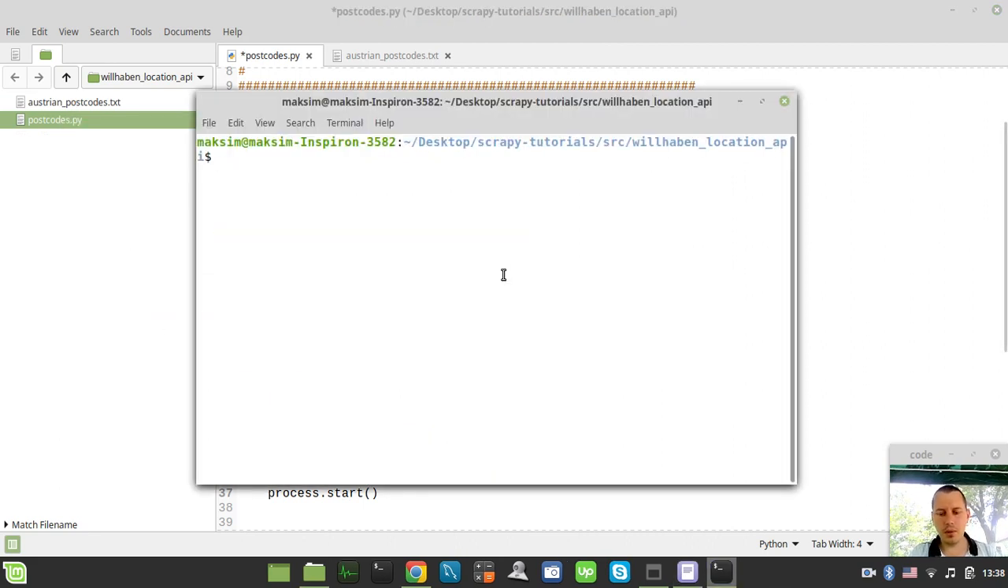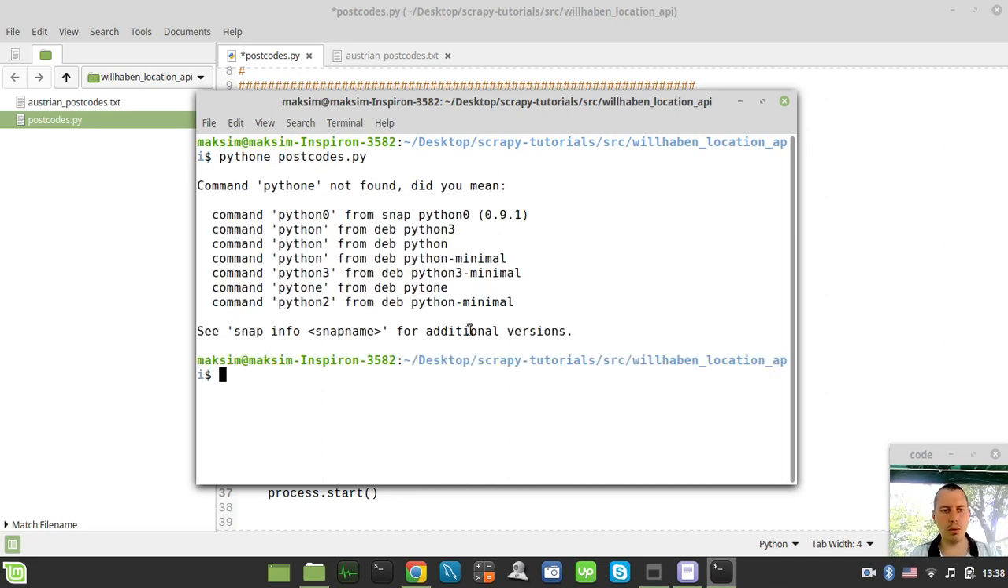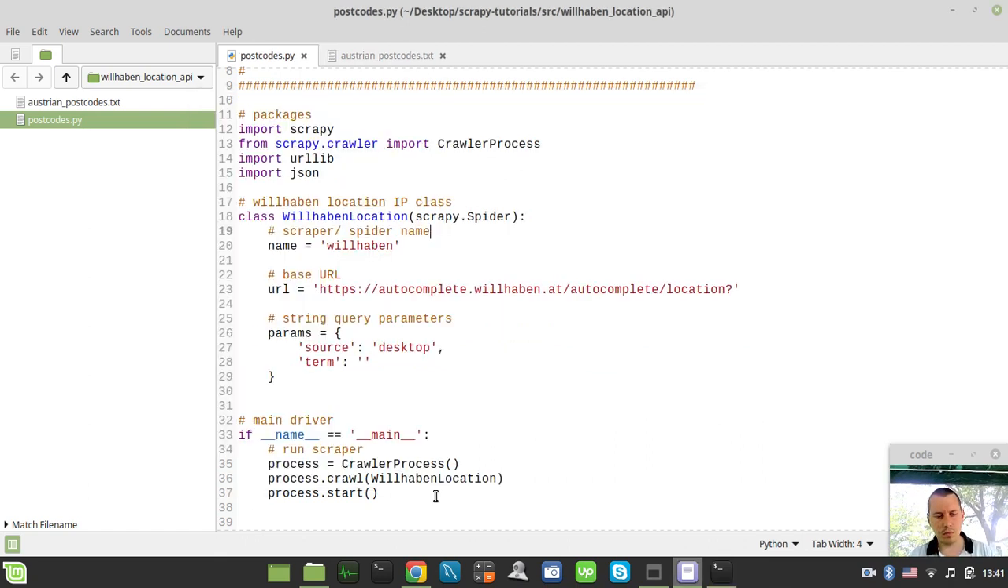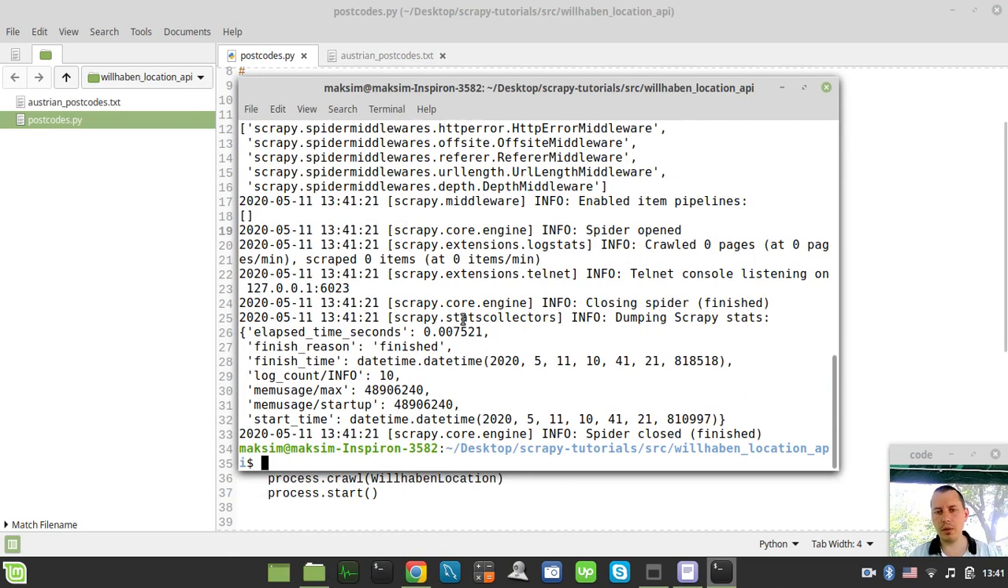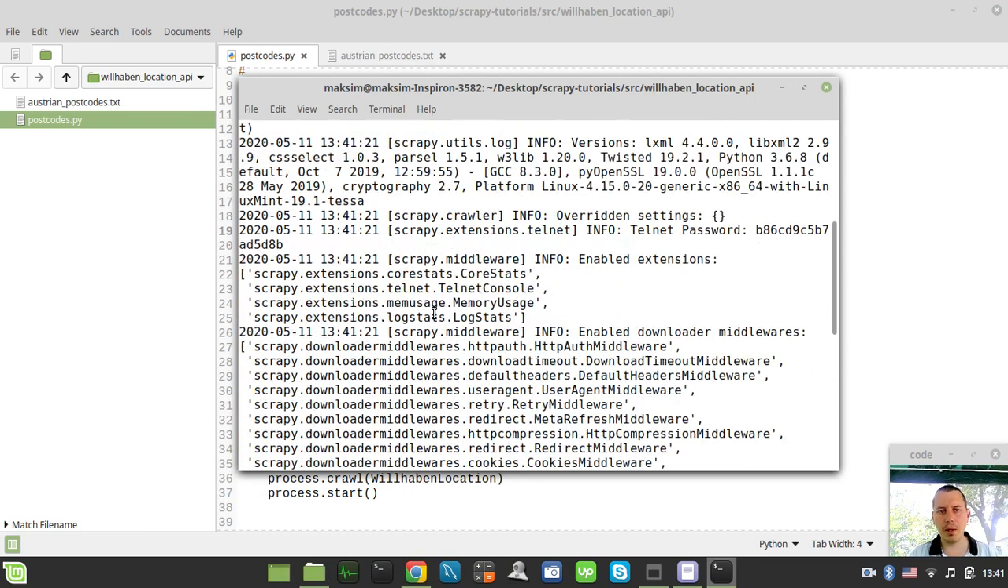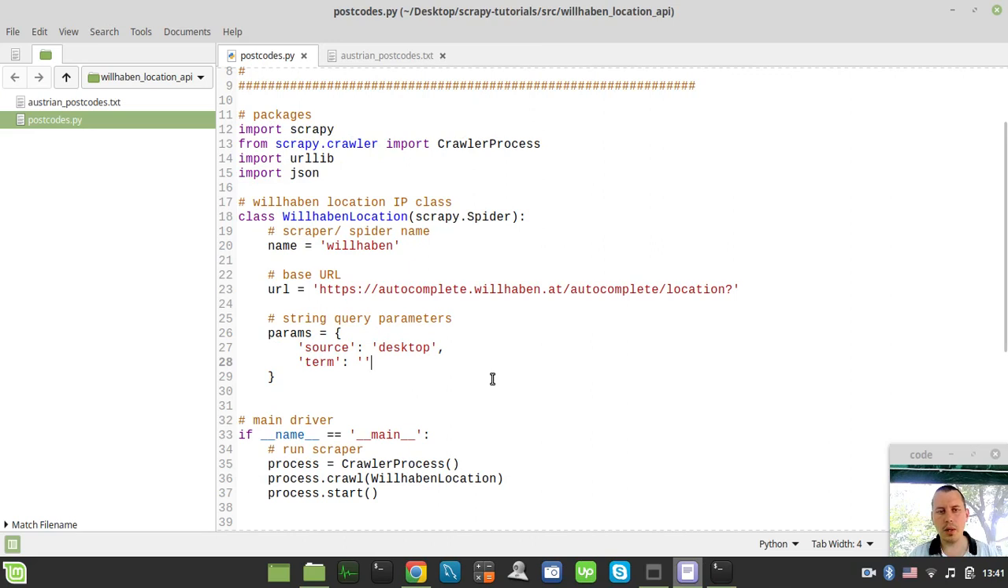and now I already can open the terminal in the current working directory, and by simply typing python3 postcodes.py, just trying to invoke what? Oh my god, python3, and here is our scraper. Okay. This is a bit weird, so hold on a sec. Okay, so yeah, just forgot to save the file. Sorry for that, guys. So now we got our scraper kind of working.